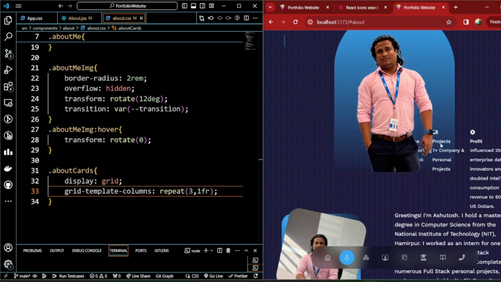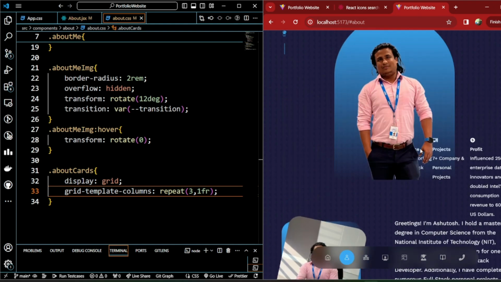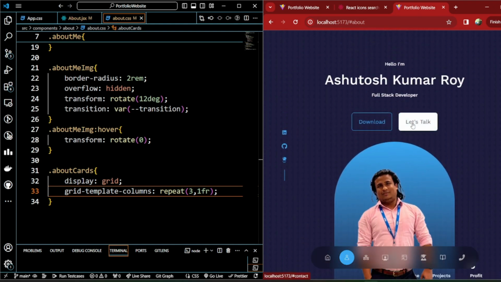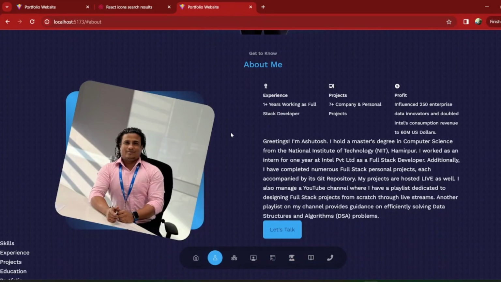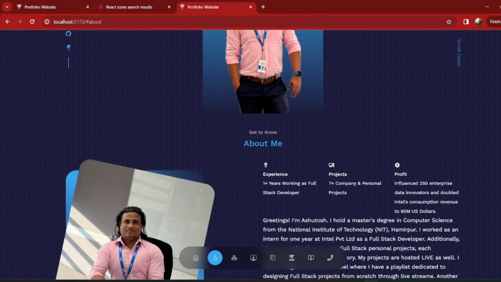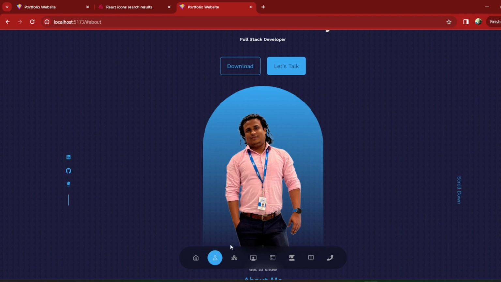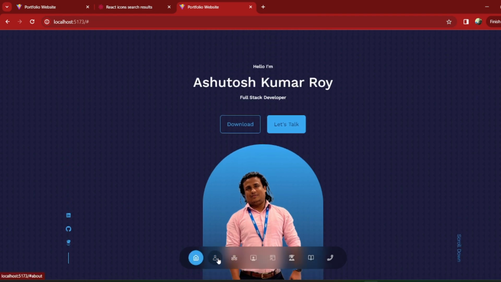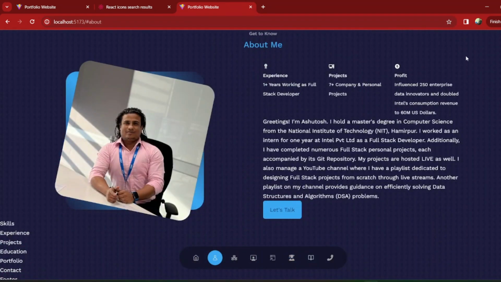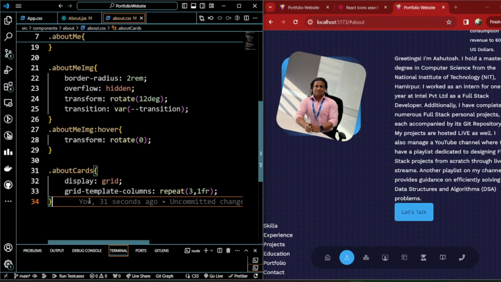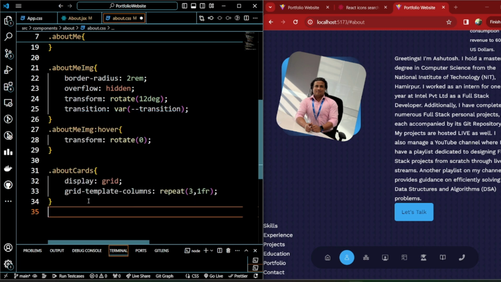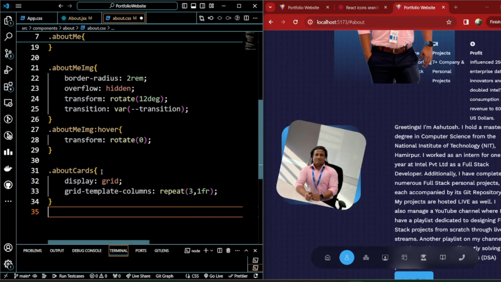Where is that, let's talk and everything? It's gone. Okay, that's because we haven't provided the CSS for this tablet version or whatever. This is our about section. That's why you're seeing this. So you're perfect here actually. So all 3 are aligned now.